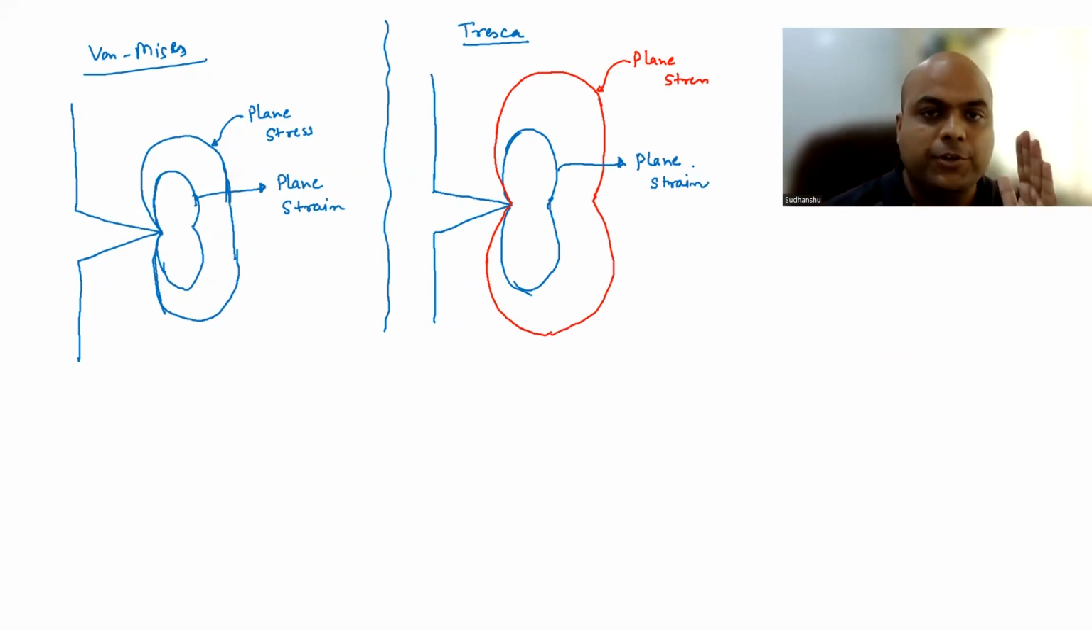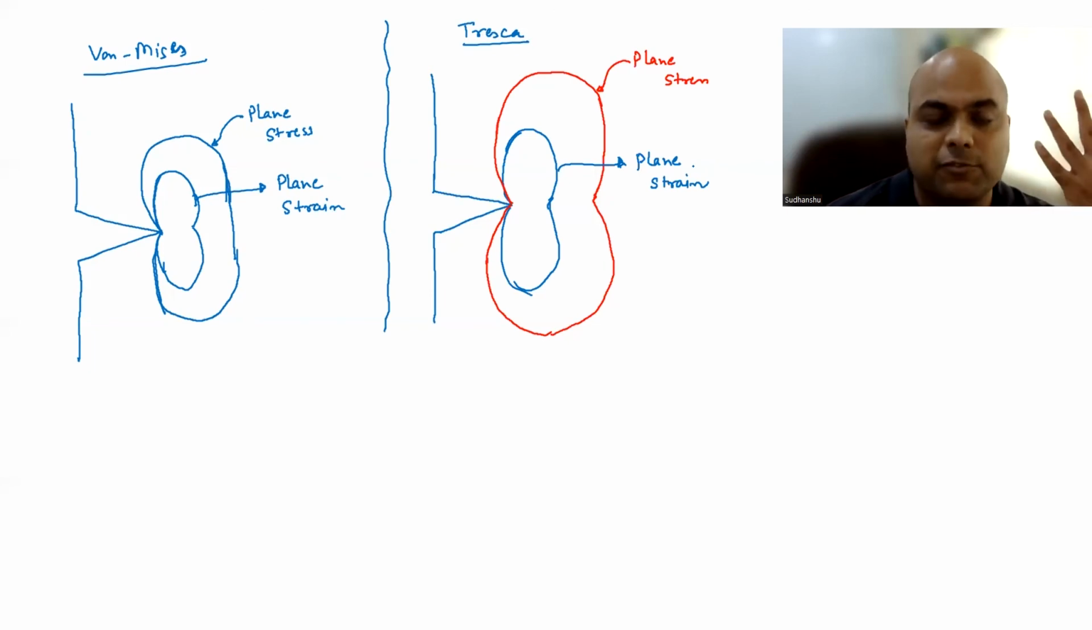Okay, so now you know the plastic zone size as well as shape for both von Mises and Tresca, as well as in plane stress and plane strain condition. Okay, so this is the general condition. What we did in the last class was for the crack plane. So we calculated actually this particular value, which is this particular value here. We calculated this value.